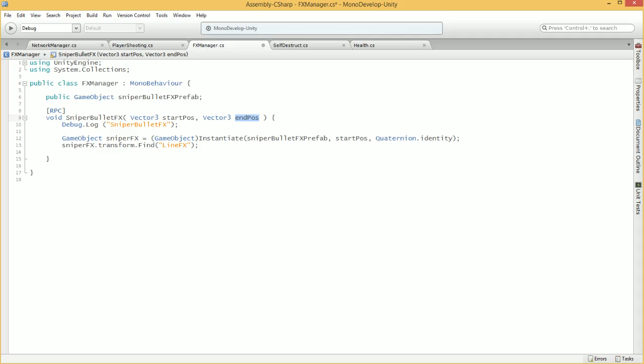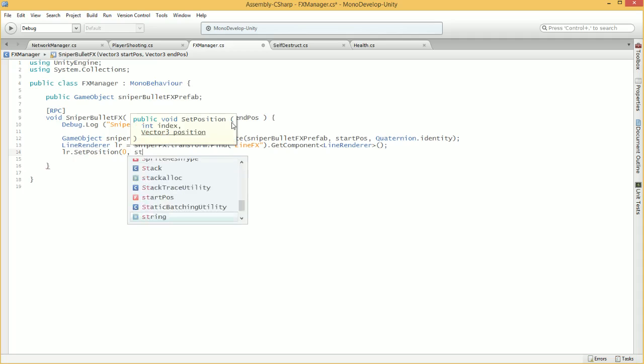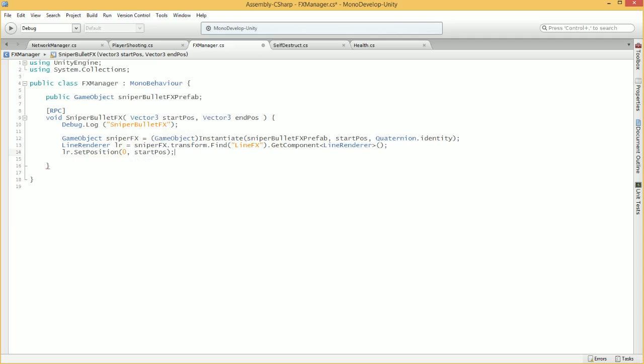So let's look at it for the sake of argument here. So we've got that find effects and then .GetComponent LineRenderer. So LineRenderer equals that. So LR.SetPosition. It's got the indexes. So we can say 0, set it to start position. Hell, maybe we'll just do this. Depends on the effect that you want. And I keep going back and forth on that.